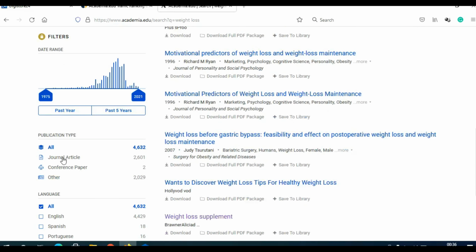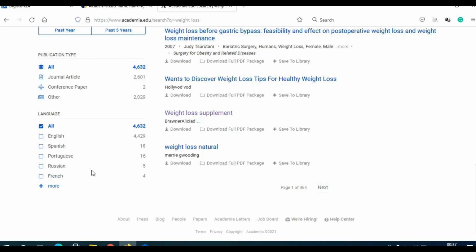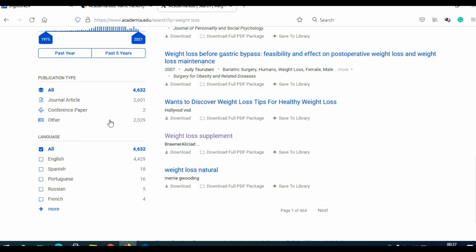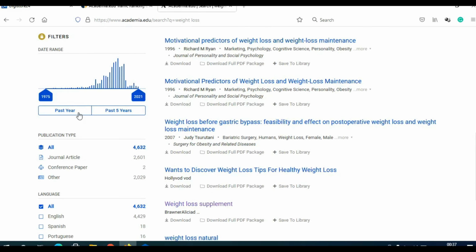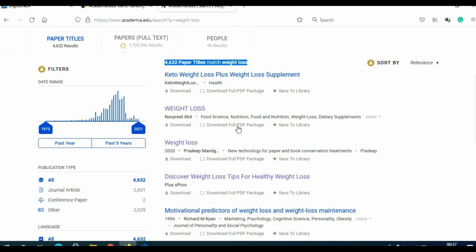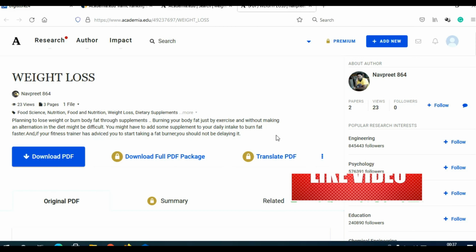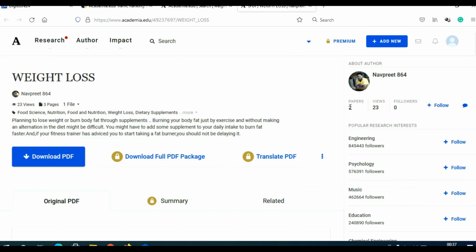You can sort the articles here by language. You can sort them by publication type, when they are published. So let's just open one of these articles. Let's say this one here, weight loss. I will open it in a new tab just to check it out. And as you can see, people can actually download these articles and read them later, or they can simply read that article here. As you can see, it contains 2 papers and 23 people actually viewed this article so far.